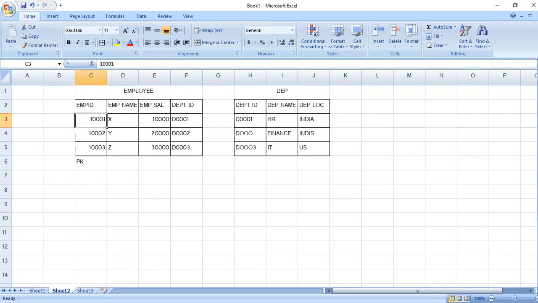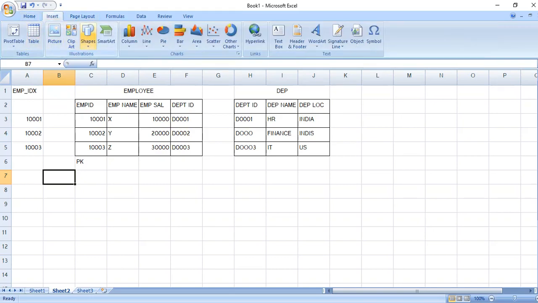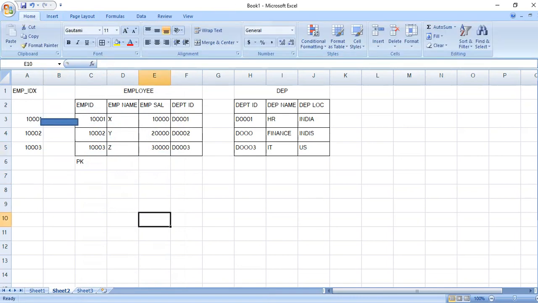Let's say employee ID will have an index file created, say EMP IDX, holding the values 1, 2, 3. This will establish a connection between the index and the table. These two will have a connection, right?